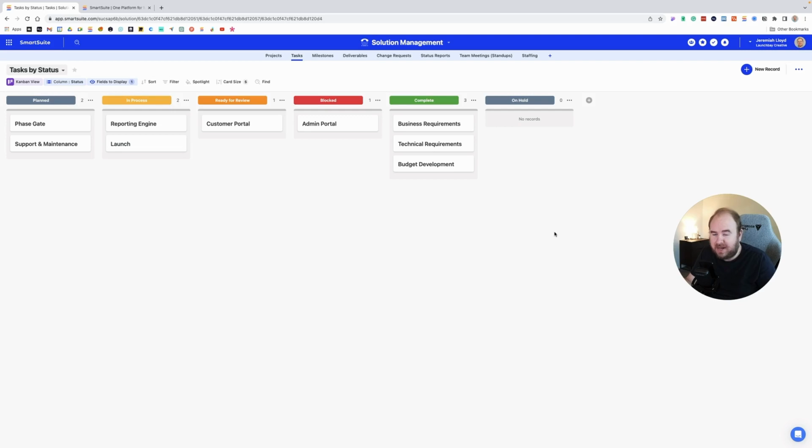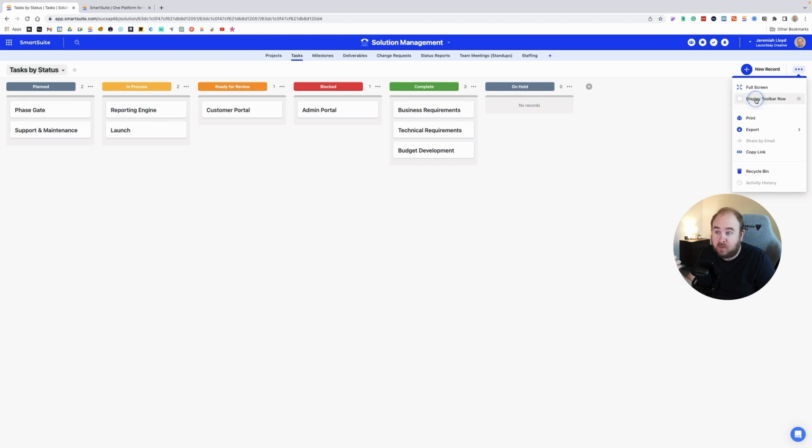So one final thing that I like to do on my board is just clean it up and hide this top bar. So if you want to do that, you can click the three dots up here, and then you can just uncheck display toolbar row. And now that bar is gone. And I think that just looks a little cleaner once you're done creating the view that you need.